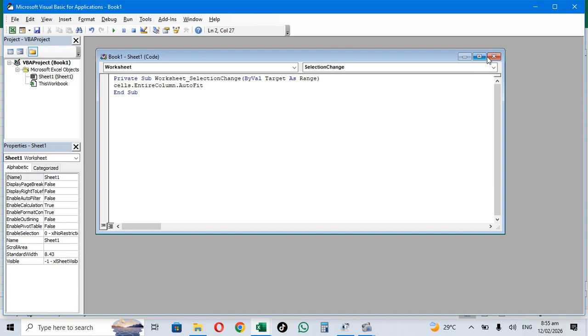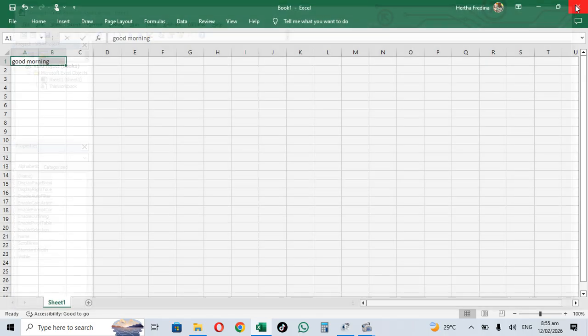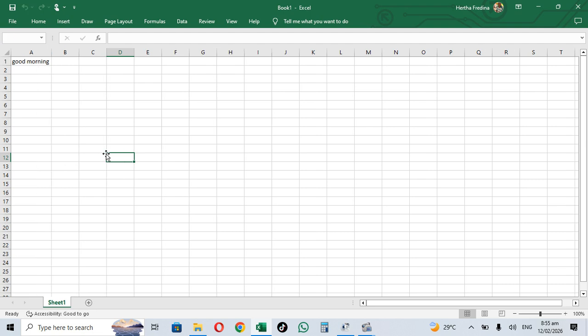Now let's close everything and let's select here. As you see, it has finally fit within the A column.